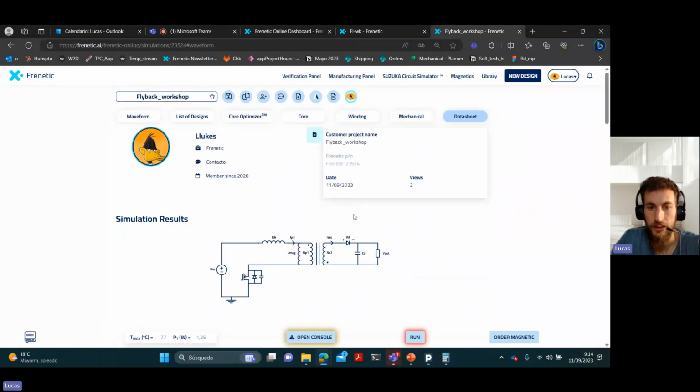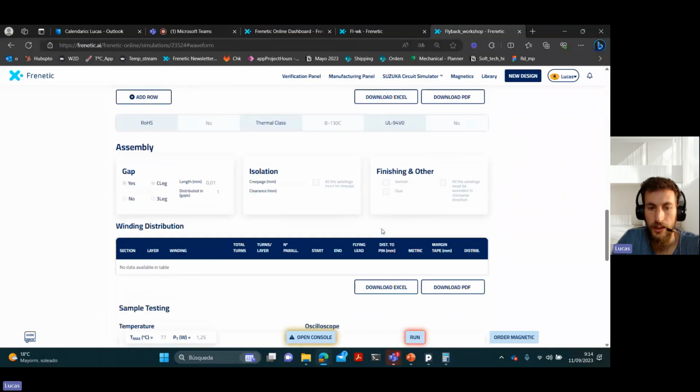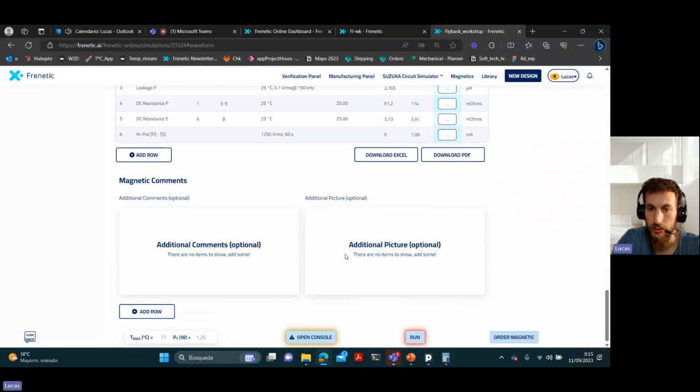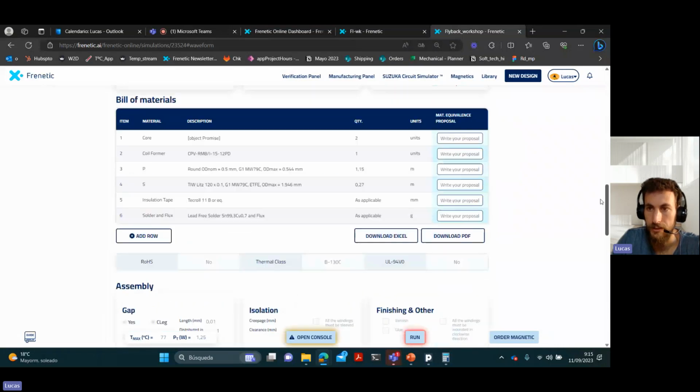And then here we have a summary of our component, and at the bottom you can see the validation measurements that we are going to take over a sample during this workshop. And that's it.